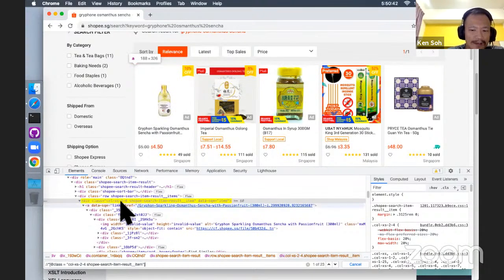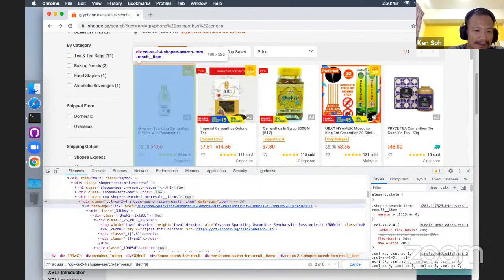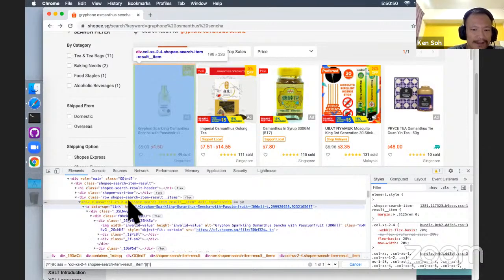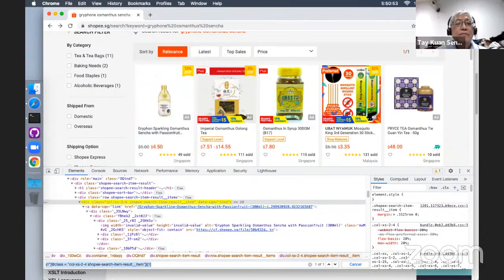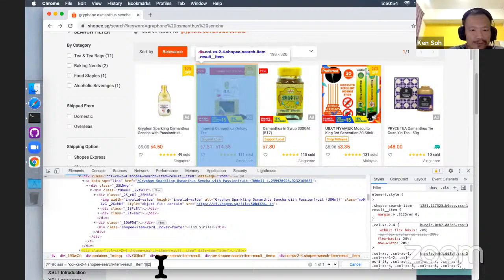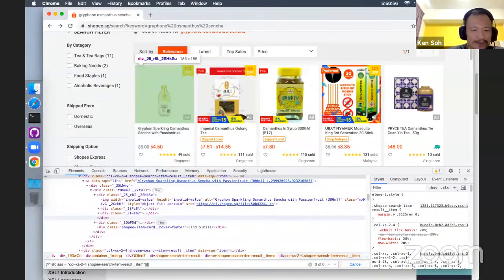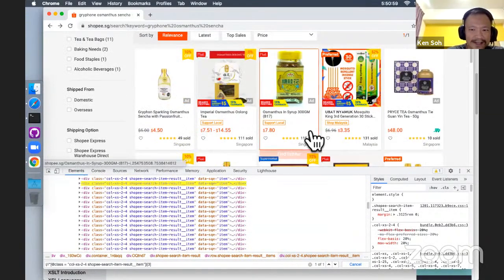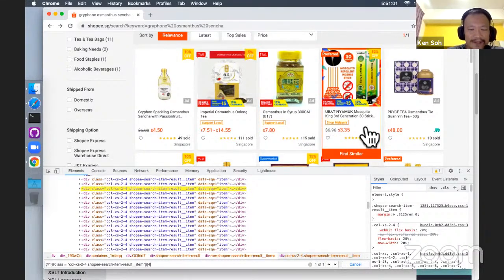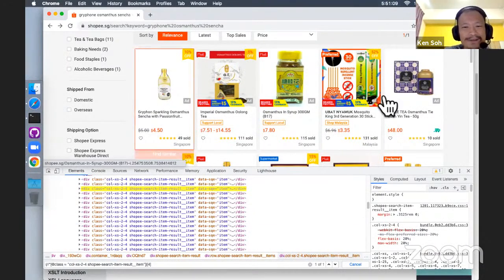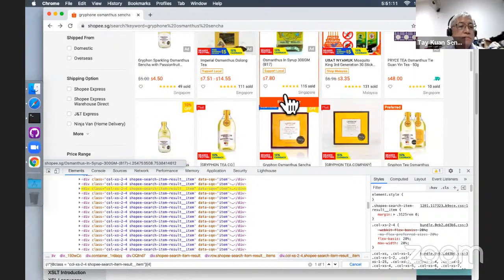And then combine with the earlier example where I wrap it up with a round bracket and then a square bracket. You see, I can do a 1. Then when I do 2, it becomes the second item. When I do 3, it's the third item. 4 is the fourth item. And why this is very useful is because you can write a for loop to loop through all the results here in case you want to scrape the data.